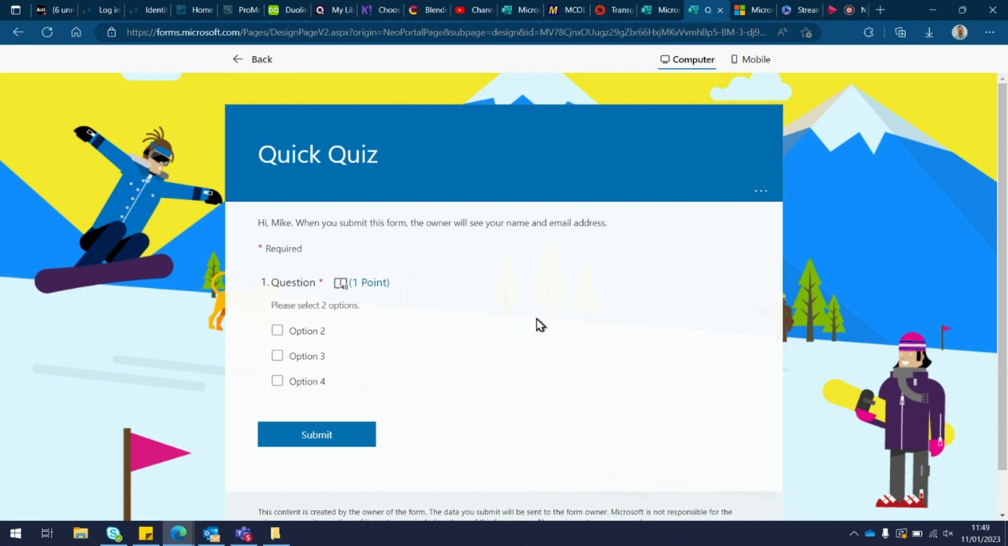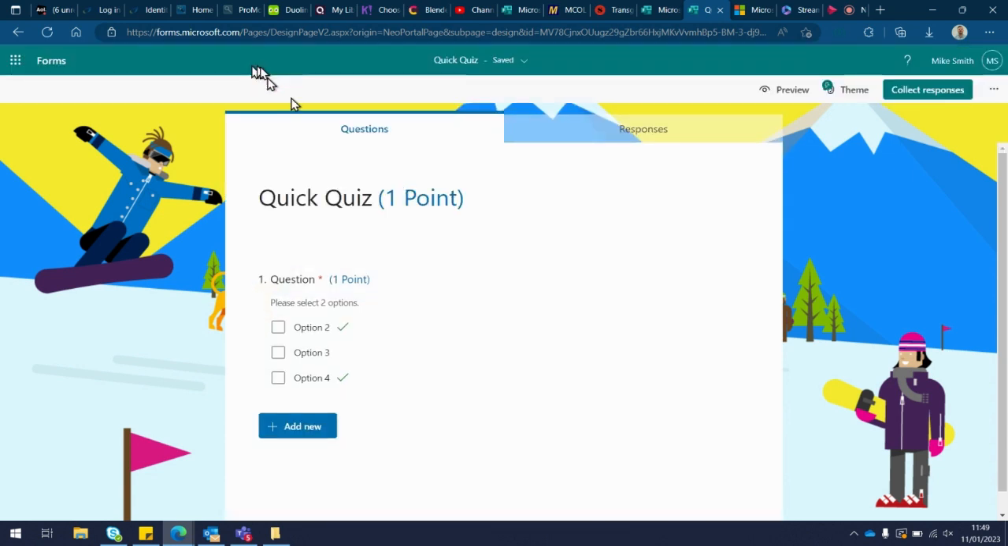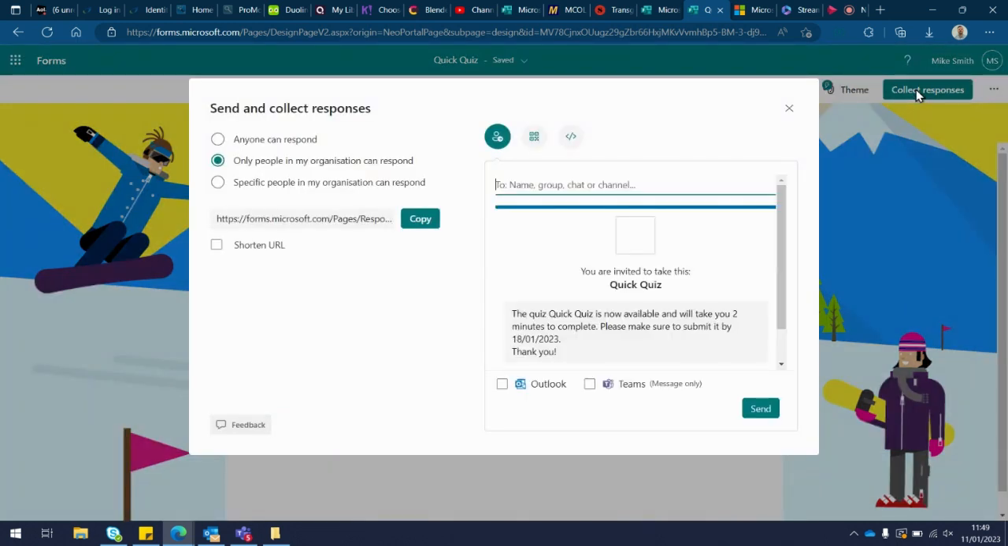Okay, so that's a basic rundown overview of how you set up a quiz. Once you've got to the point where you've put in some questions and you've got the responses set up, etc., come across to collect responses. Anybody, regardless of who they are, can respond if they obviously have access to it via a link, etc. Only people in my organization or only specific people in my organization can respond.